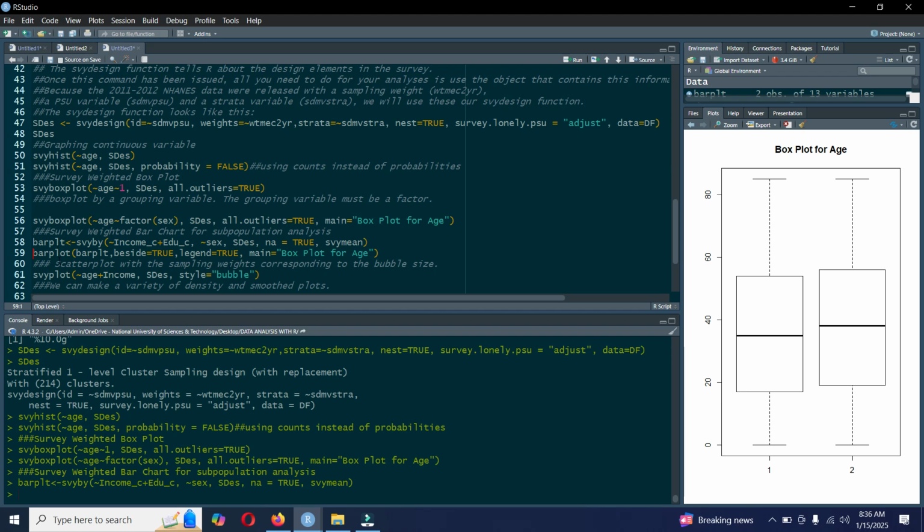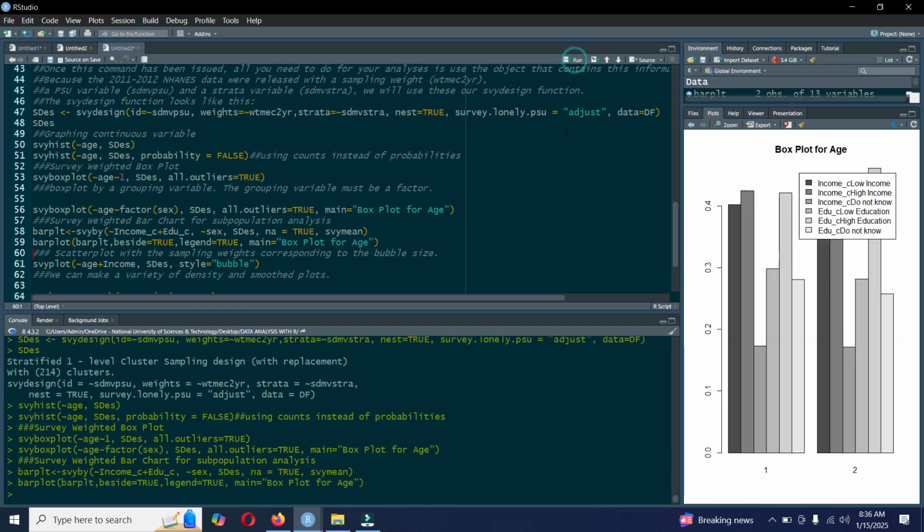This is the bar plot, and then for the bar plot you have obtained in this command, you can just set the title as well. I'm also setting the legend equal to true. It means it's giving a legend, but this legend we need to adjust as well.